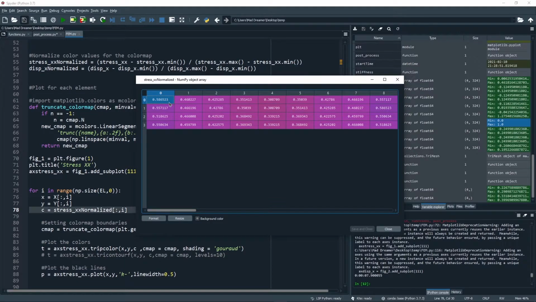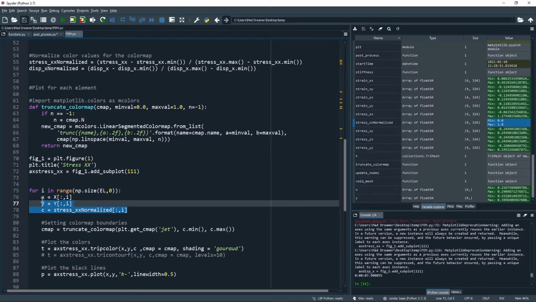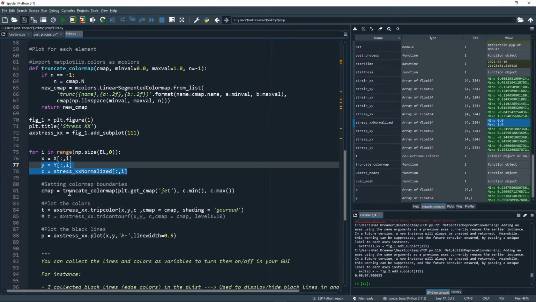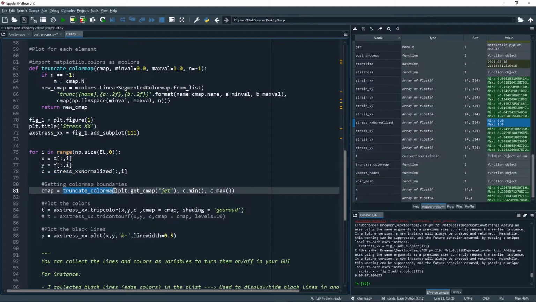So this corresponds to node, let's say node 1, this corresponds to node 2, 3, 4, and etc. So it goes on like that. So after I get the color values, the coordinates, and etc., I proceed with this truncate color map function.